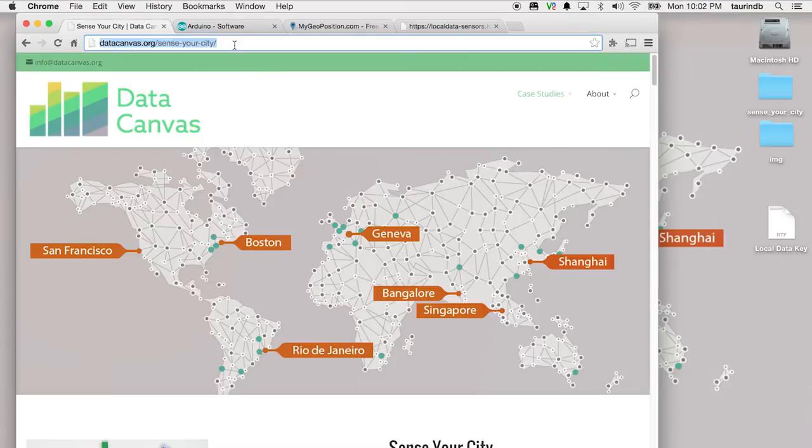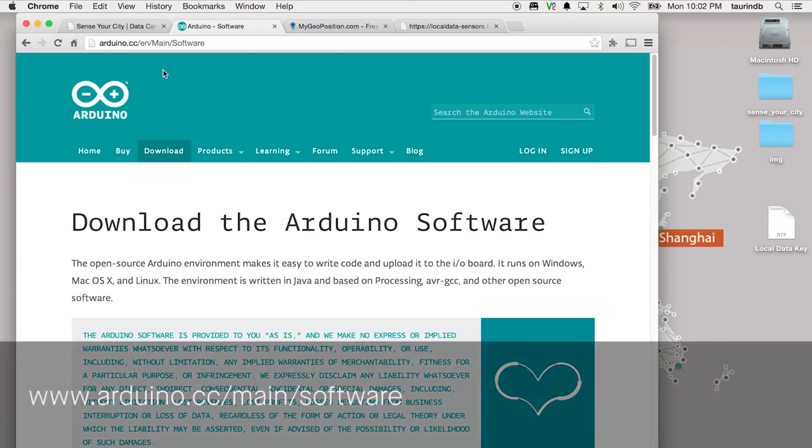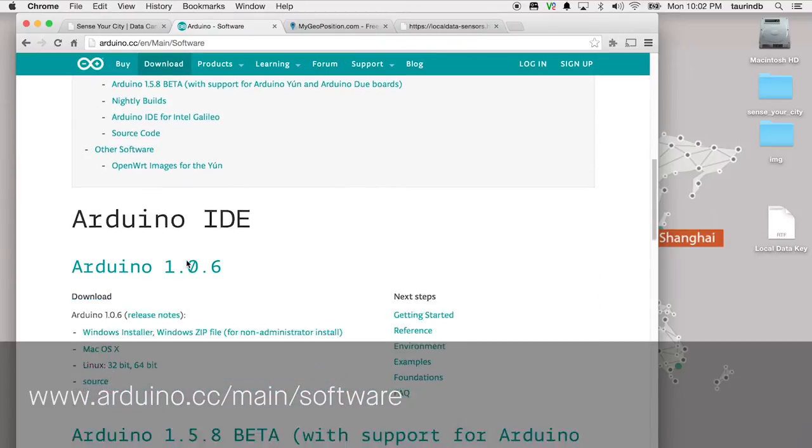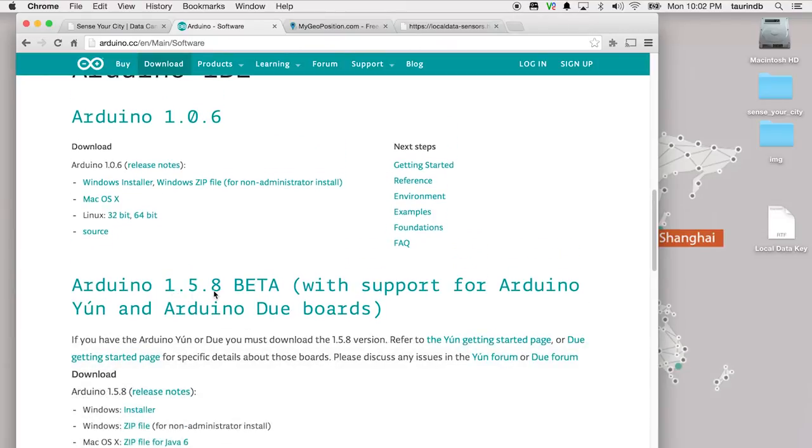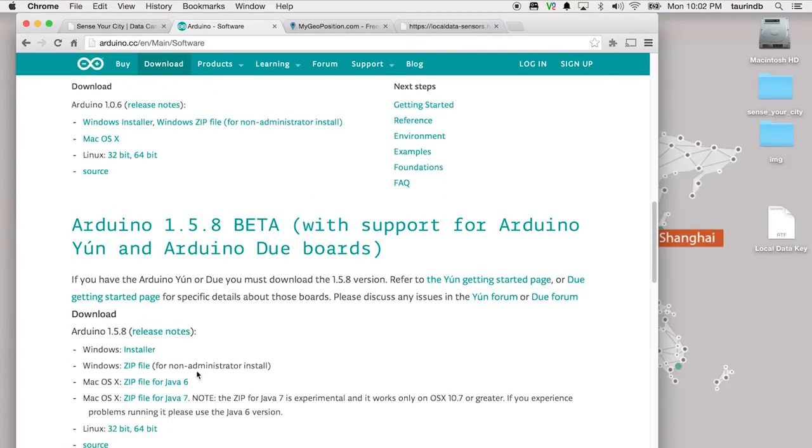You'll also need to go to the Arduino website and go to download, where you'll be able to download the current version of their software. We are using an Arduino Yun, so you want to download the 1.5.8 beta version. I've had great success if I'm using a Mac with the Java 6, but you can try it out.